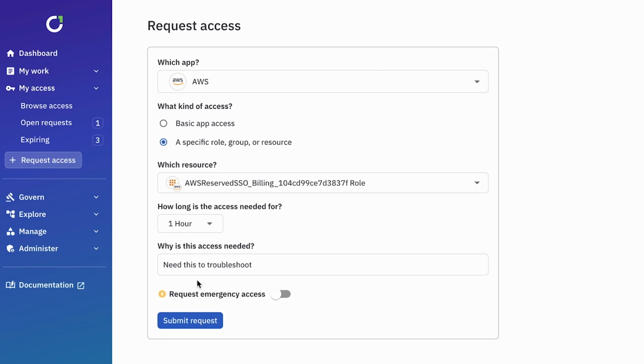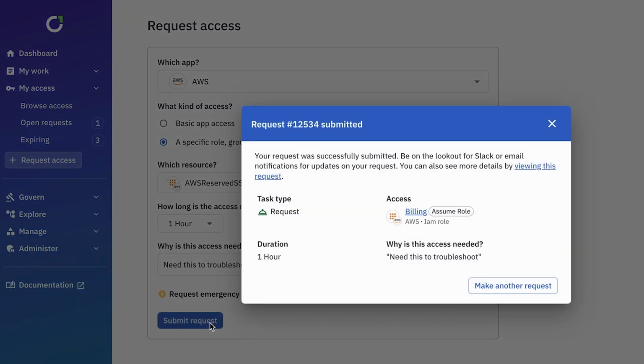If the emergency access toggle is present, the access you're requesting is available for emergency access request. If you're requesting this access to address an emergency, maybe as defined by your company's critical incident or emergency procedures, enable the emergency access toggle. Emergency access requests bypass the normal review procedure and use a special expedited process to grant requests to critical access in emergency situations. Go ahead and click Submit Request.